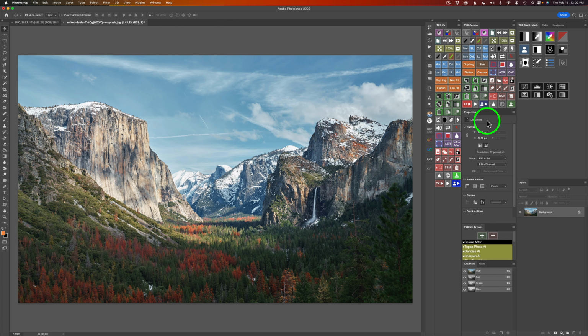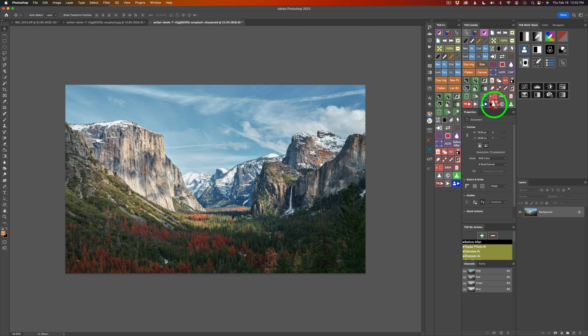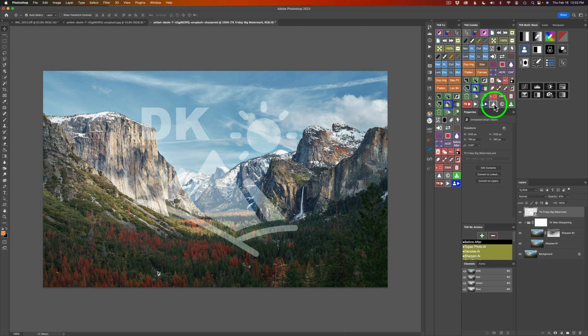Don't save. And if you recall from last week's tutorial, if you hold your Command or Control key down and click on the Web Sharpen button, it'll go ahead and run the last thing you've done in the Web Sharpen panel, and there it is. So now you know how to make your own watermarks.